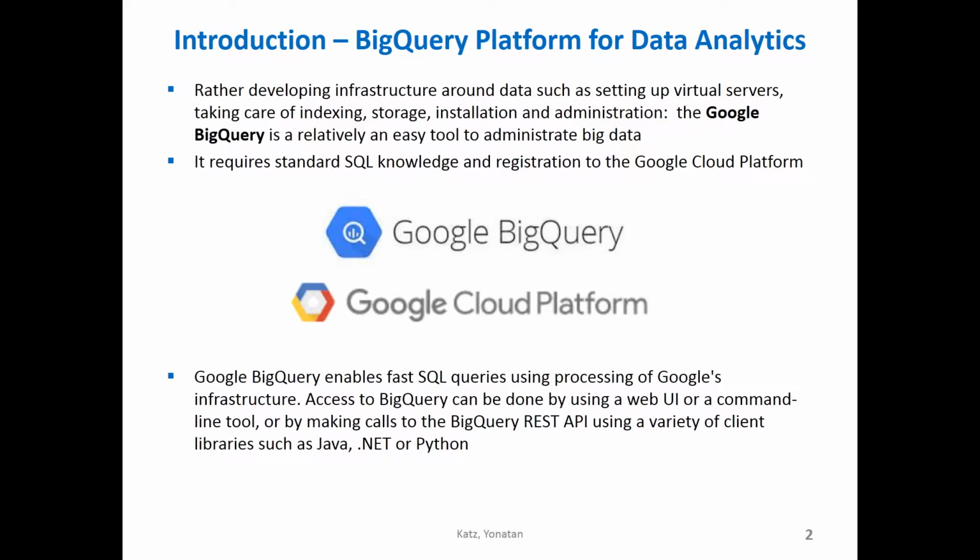The big advantage of BigQuery from Google is that there's no need to work on administration, meaning there's not much installation, setting up virtual servers, or indexing. It's pretty fast to install or define, register, and go ahead. The pricing is relatively competitive, and it's based on the volume of queries and data that is being administrated.